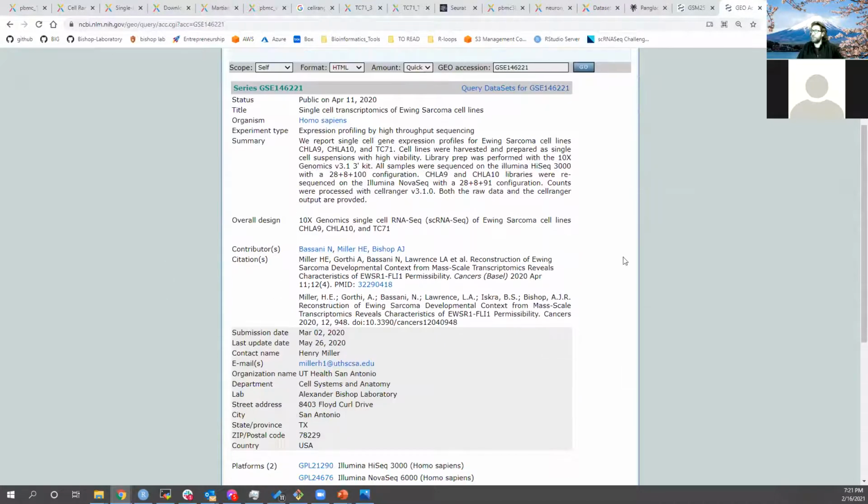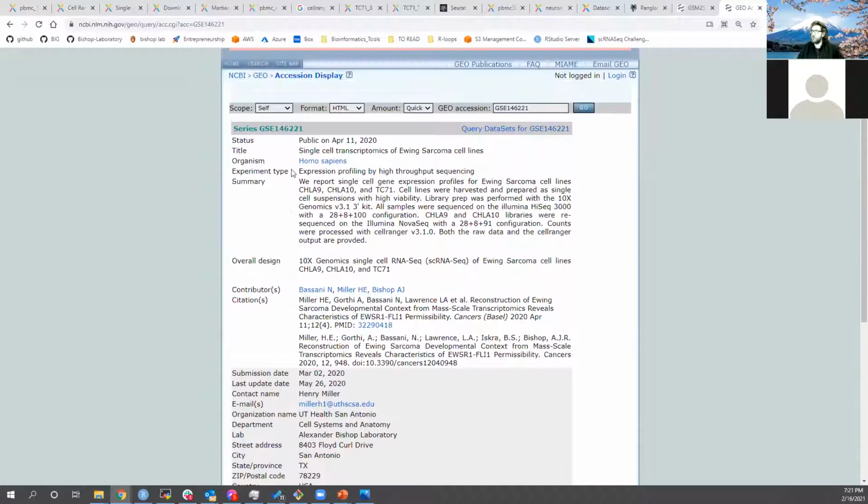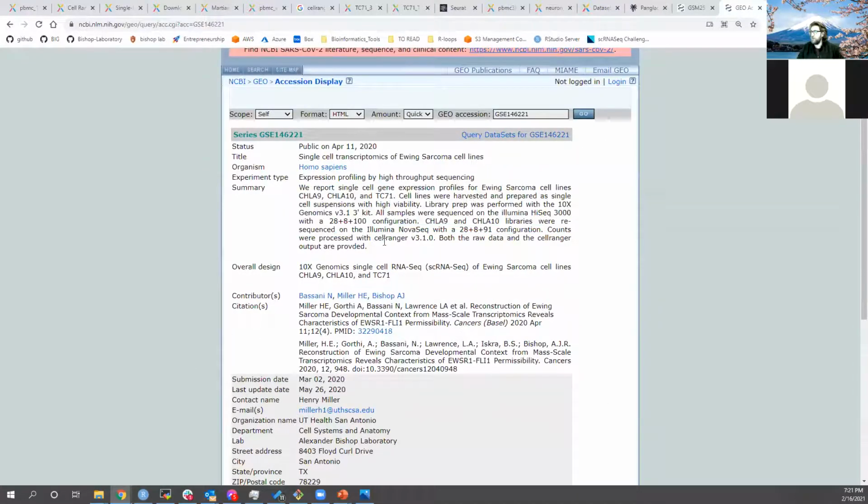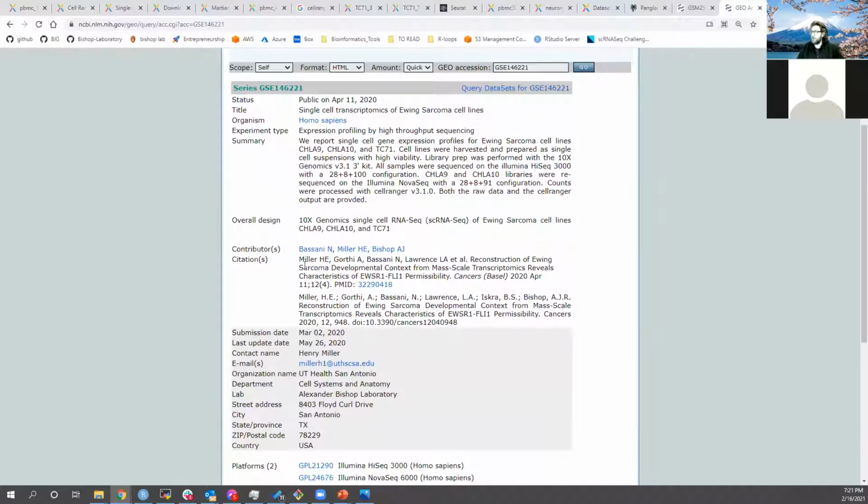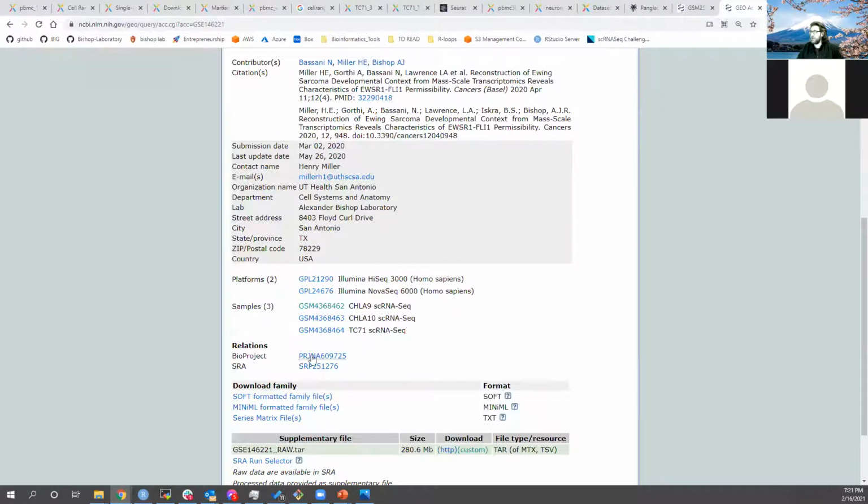And then when you actually come to the series page, another way to think of this is the page for that study. You can read the summary of the study. You can read about the papers that were generated as a result of the study. So these are the papers, actually these are the same paper. For some reason they've been listed twice. This is the paper I wrote. And you can also see the samples that are included in that study. So we've got 3 cell lines, CHLA9, CHLA10, and TC71.